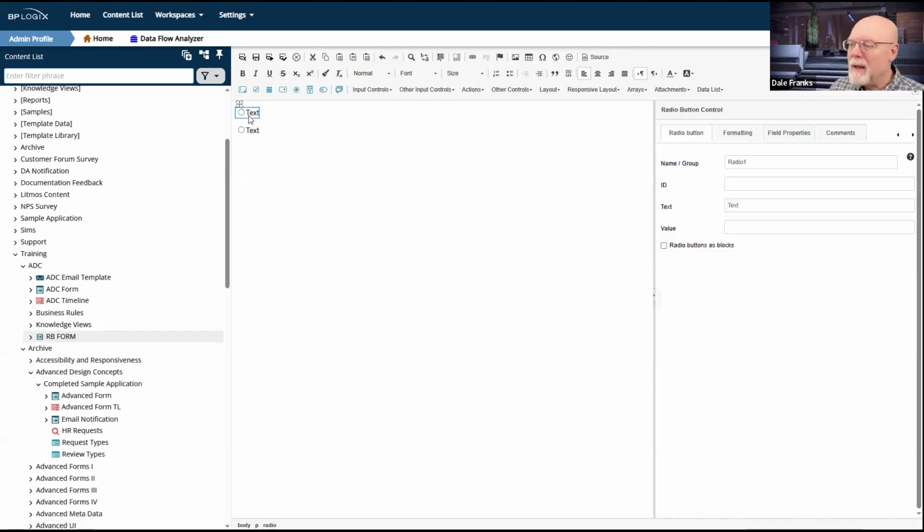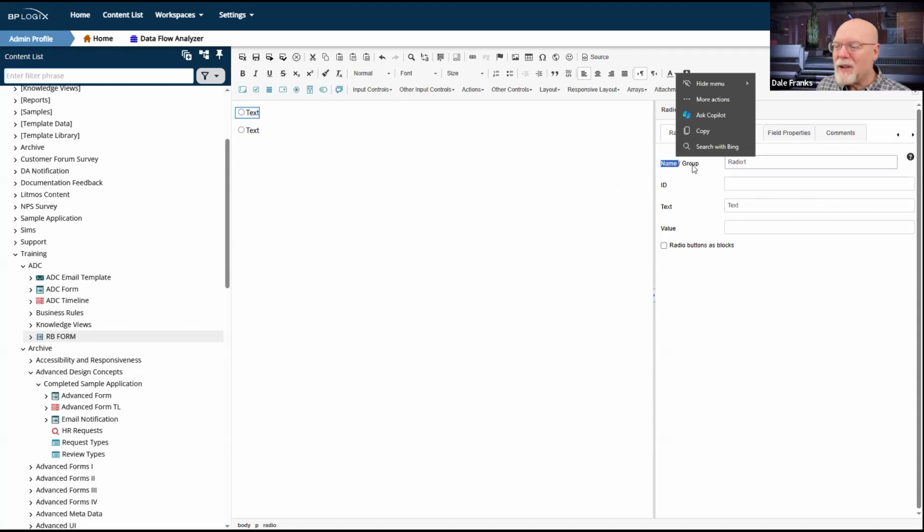Okay, now by default, Process Director wants to give every control, when you put it on a form, a unique name. And for every other control, that's a good practice. For the radio button, it's not, because the name is not really the name of the radio button. It's actually the name of a group of radio buttons. So this is not the control's name. This is the group name. The ID is the actual name of the radio button control.